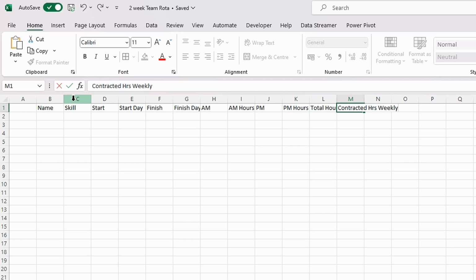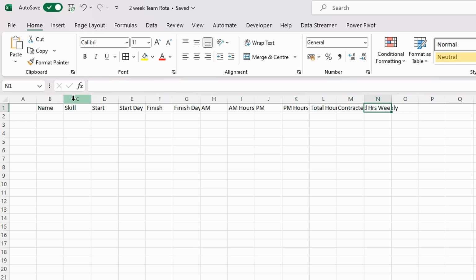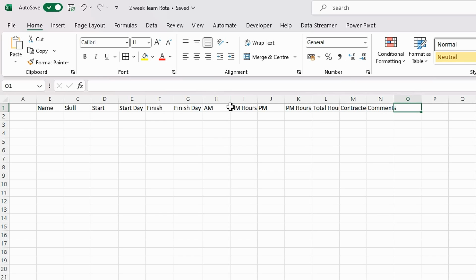Just as a bit of information when I'm entering that data. And then I want to be able to put some comments. So for example, if someone's off sick or they've got planned vacation, I can put some commentary in there. So let me just expand some of these out so I can see the headings, like so.